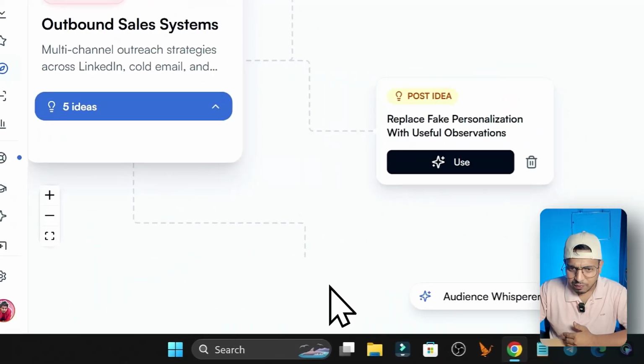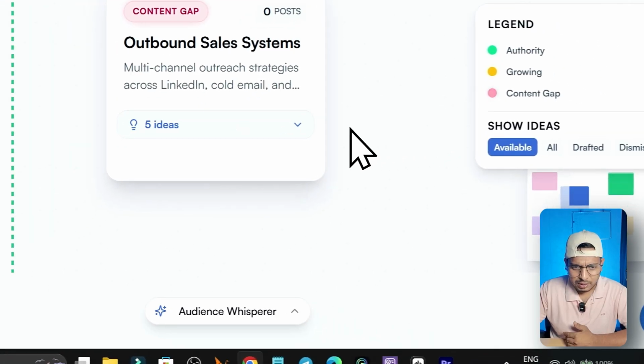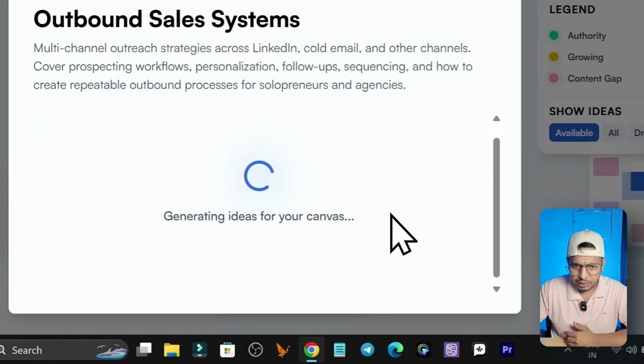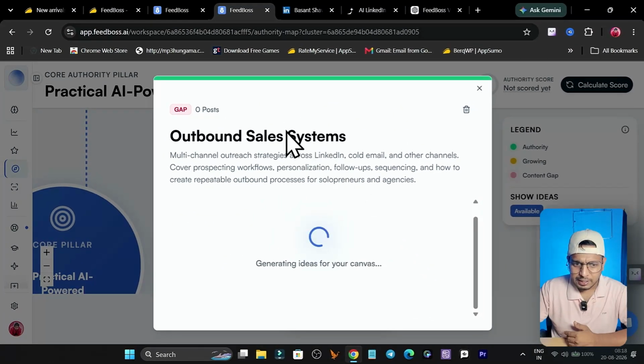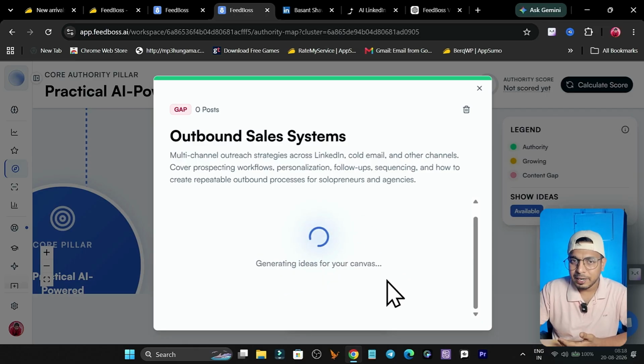You can see I have the 5 content ideas. Let me maximize here, and okay, you can see view and generate ideas, generating ideas for the canvas. Okay, so right now it is still generating, although it was fulfilled. Might be a glitch here, so no worries, we will try again. So this is going to give me the ideas here.